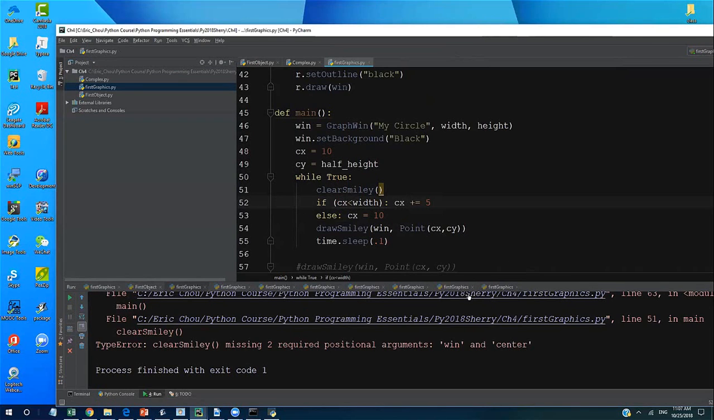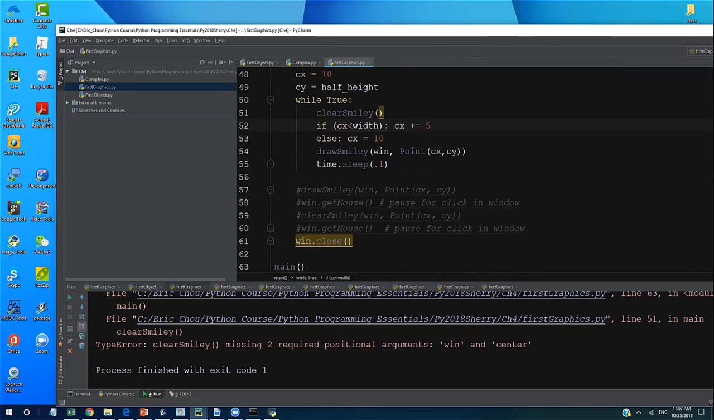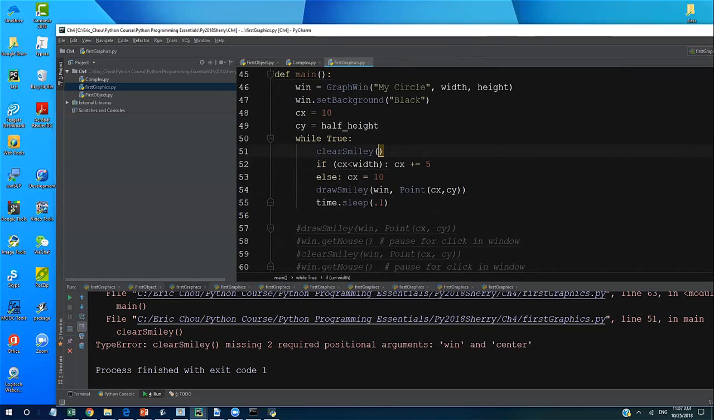No, what's that? What's that Windows Center thing? Where is that? Which function? Clear smiley. Clear. Oh, clear smiley. I still need to do win and point CX, CY. Okay, no problem. Let's do it.